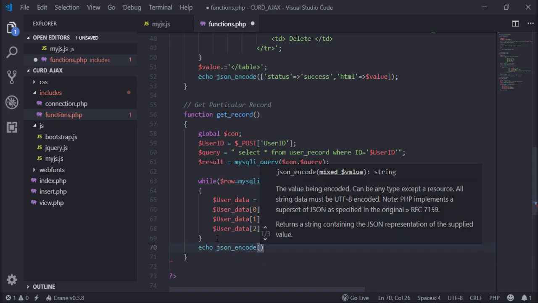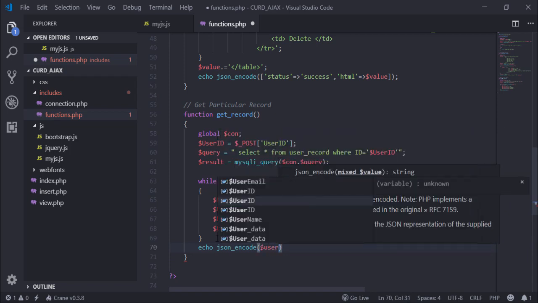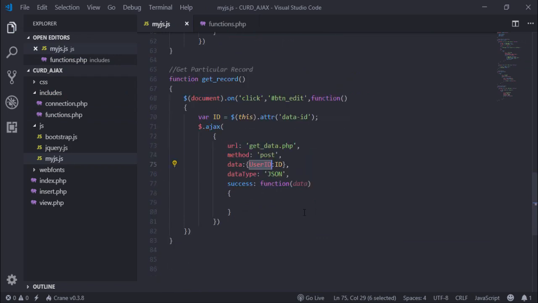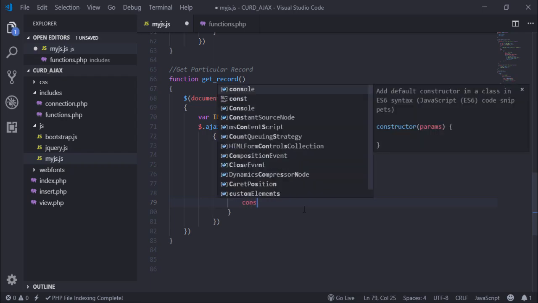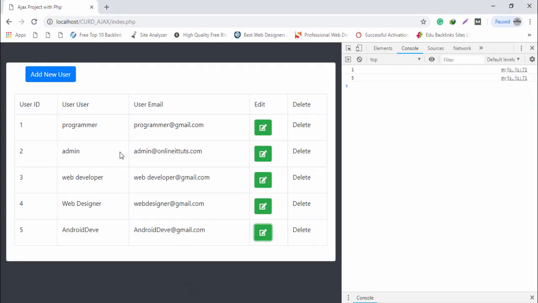Okay, use parentheses. Inside the parentheses you just need to pass the user data variable, right? Then I go to my js.js file. Inside the success function I call console.log, and I call data and use array 0. Then I want to check whether the data will appear inside the console screen. First I refresh that, and I click to 1.